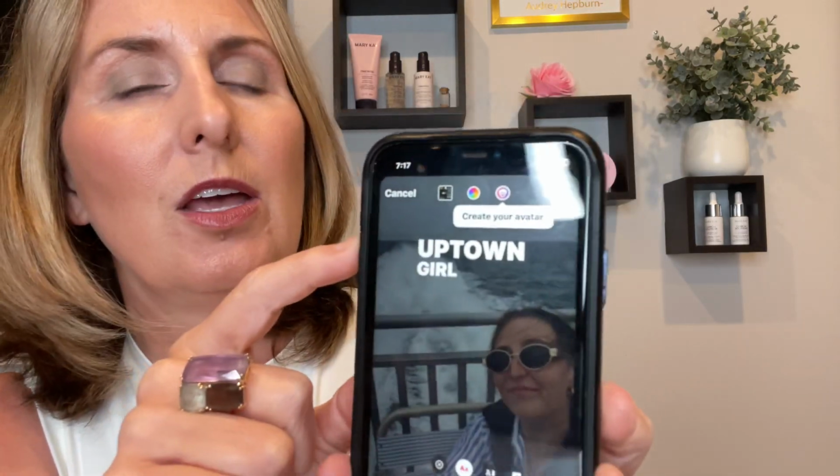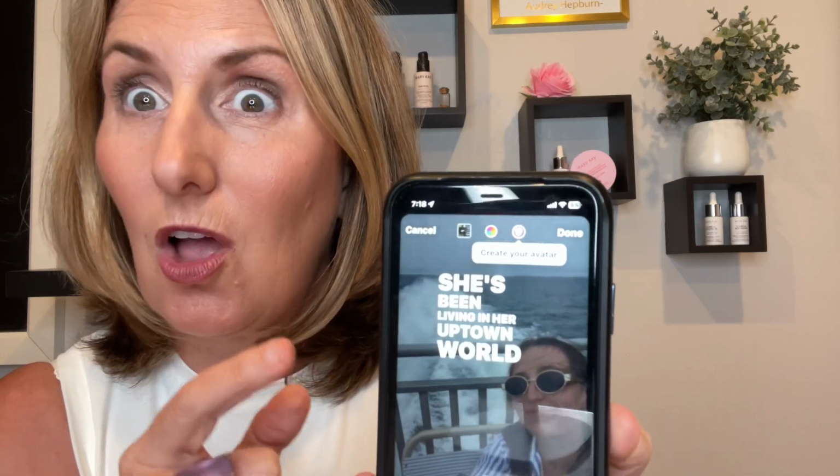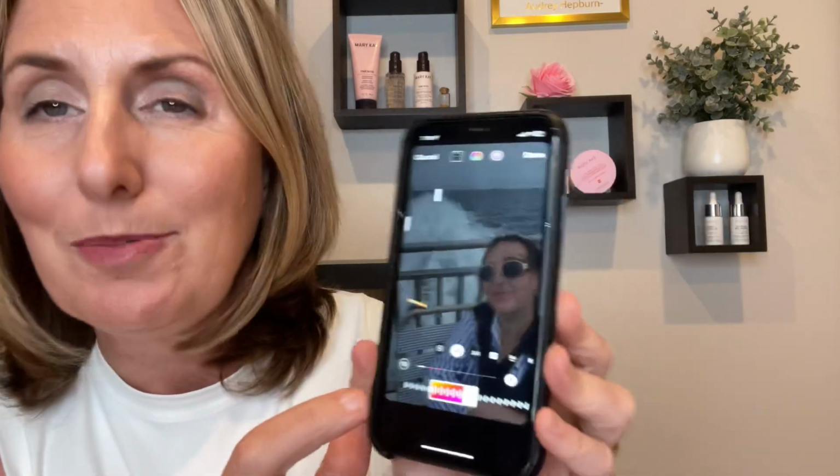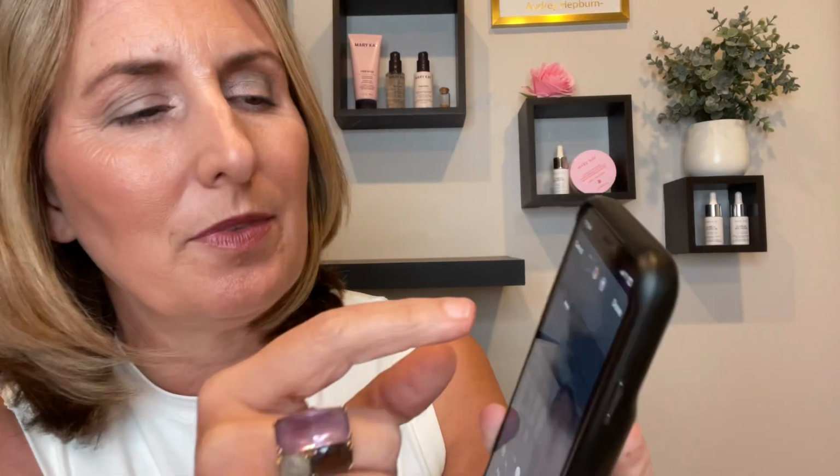So let's say I want the song Uptown Girl. Okay, so I've got Uptown Girl playing. I'm gonna have this song playing when people pull up this story. I have options with my story, my music. All right, I have to turn this down.